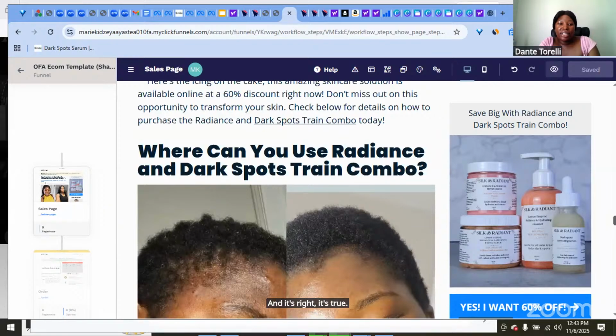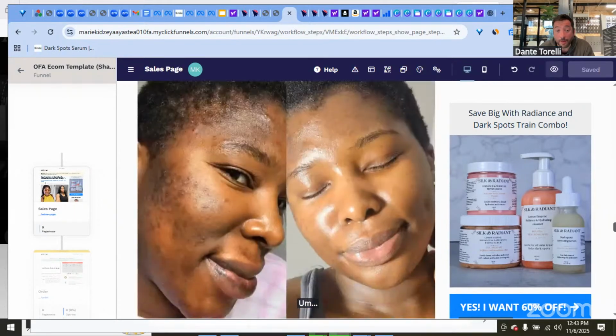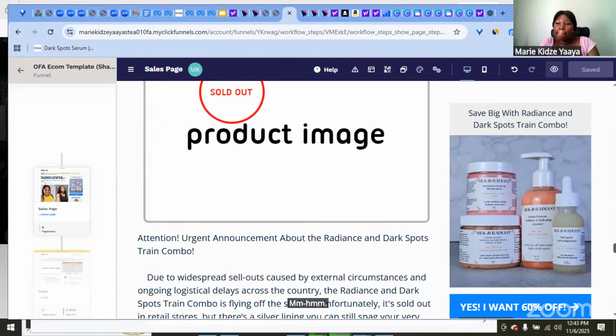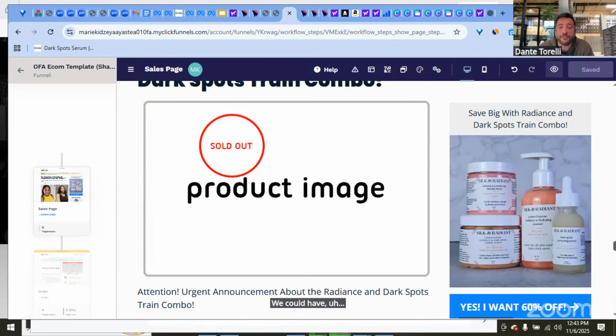Okay, I'm pretty happy with what I've seen here. We could definitely do some better images. As I'm looking to the right, this image is kind of hard for me to see. It doesn't look like there's a lot of light shining on the product. So it's really kind of hard for me to see the logos and the labels and all the things you have written on there.